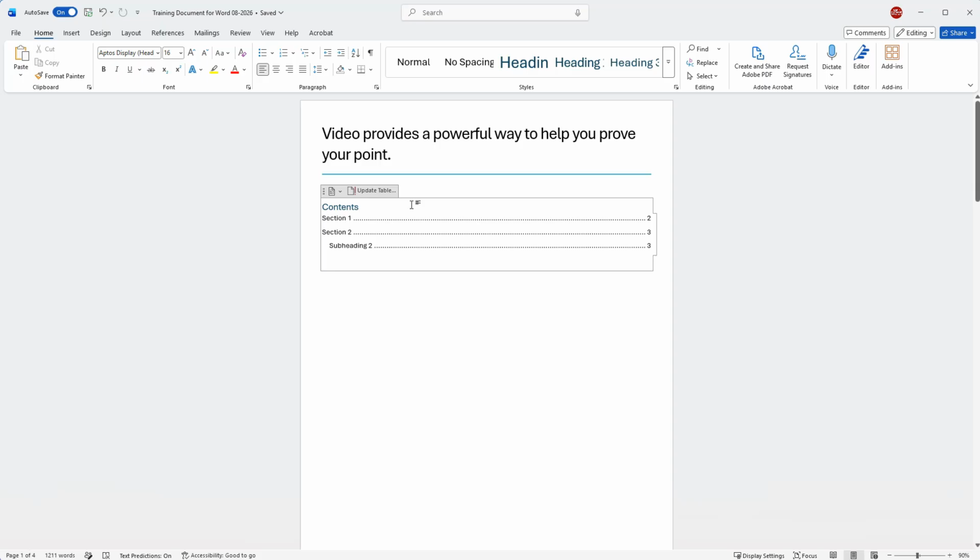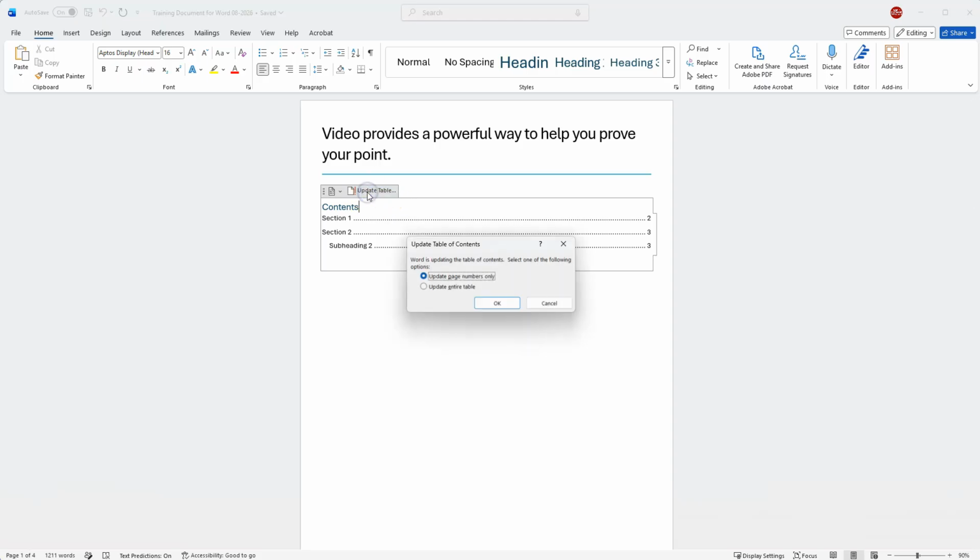Now, if you make any changes, like you add sections or you change the page, you can just click on Update Table. So see, it turns gray. I click in here, click on Update Table, and I click on Update Entire Table. If you do just page numbers, I think it just changes the page numbers. But if you are adding maybe new sections, adding new headings, I just always choose Update Entire Table.